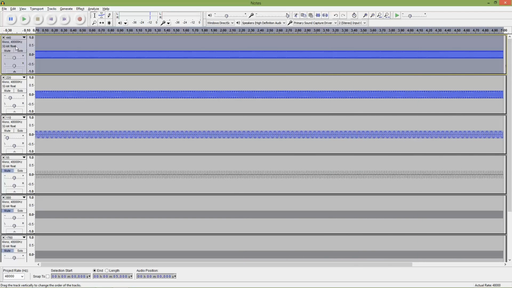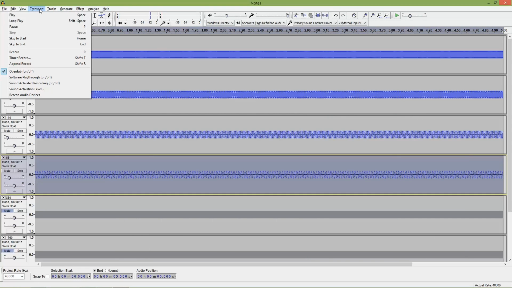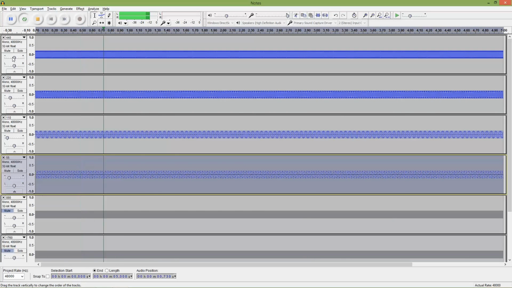Always the main primary note should be what we hear the most of. Everything else is simply to support or flavor it. These will be the octave harmonics supporting the 440A. Come to 55, we'll unmute that, bring it back down, play. If we want this to just simply run continuously, come to Transport, Loop Play.